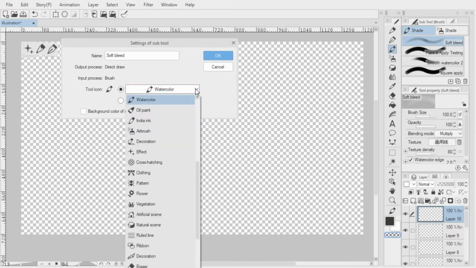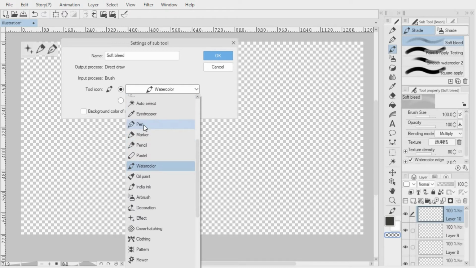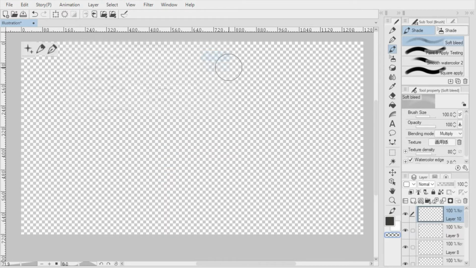But if I just pull the drop down, I can see the different standard icons that they use for the painting tools, like the pen, marker, pencil. So you can just switch to those. But to modify those, here's the kind of a hacky approach that I did.